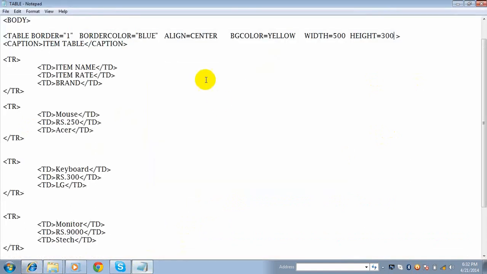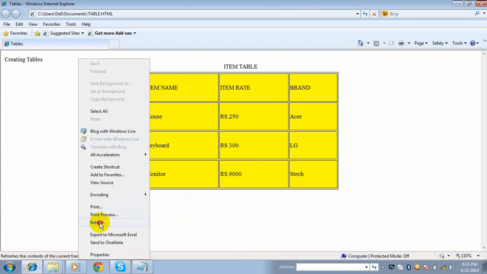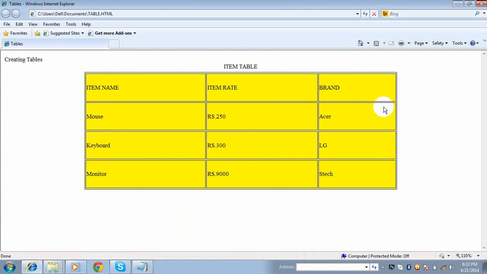Let's increase the width again. Previously it was 500, now let's make it 800. Okay, save the tags, go to the browser, right click, refresh. The width of the table is 800 pixels and height is 300. Okay, let's decrease the height again.